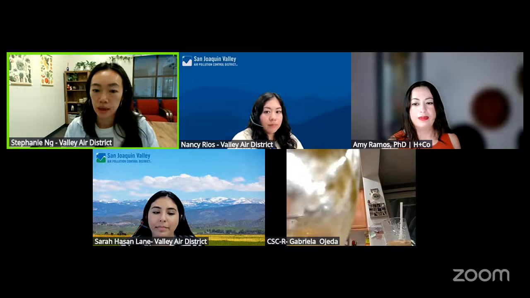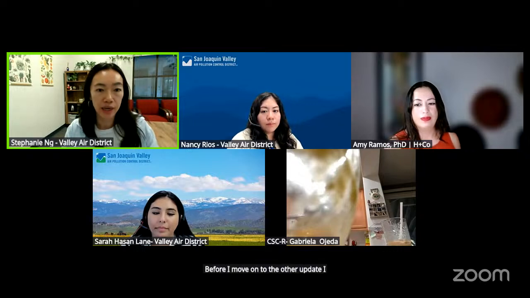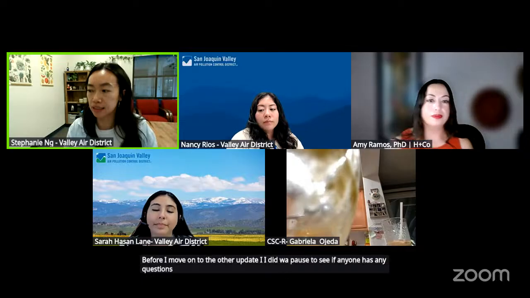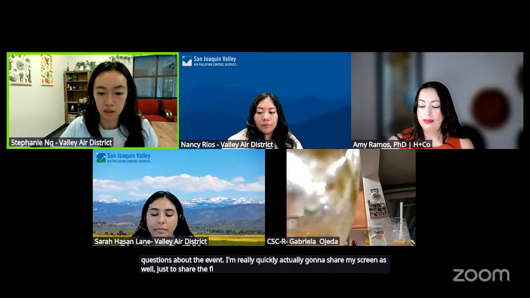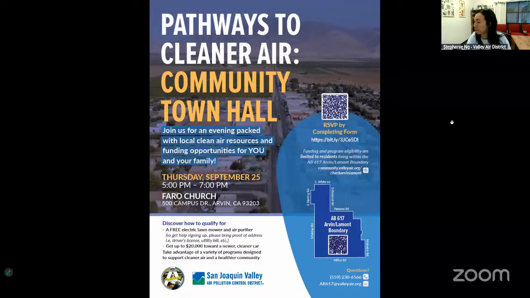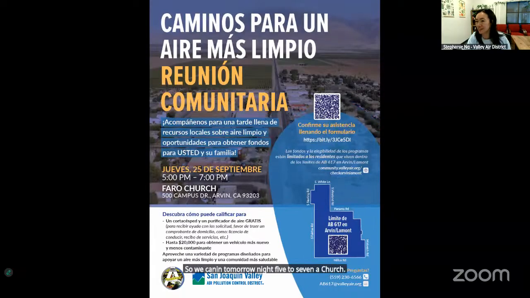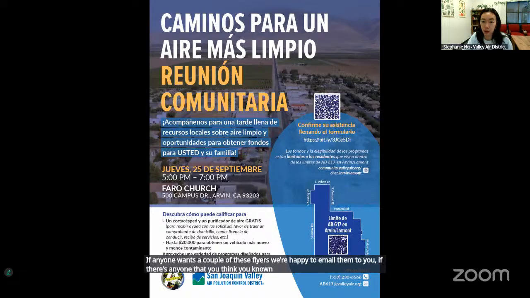Before I move on to the other update, I did want to pause to see if anyone has any questions about the event. I'm really quickly actually going to share my screen as well, just to share the flyer with you all. So again, tomorrow night, 5 to 7 at Faro Church. And here's the Spanish. If anyone wants a couple of these flyers, we're happy to email them to you. If there's anyone that you think hasn't received it, just let us know.